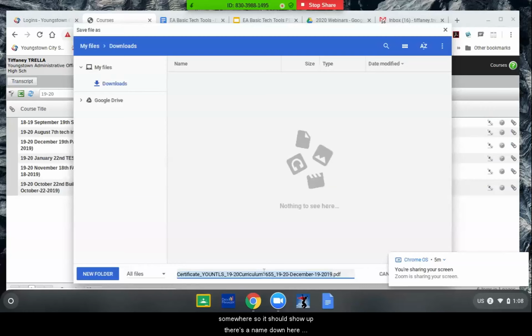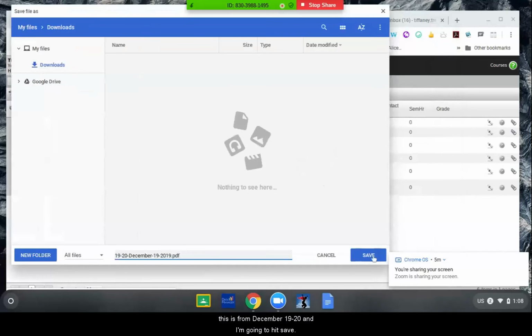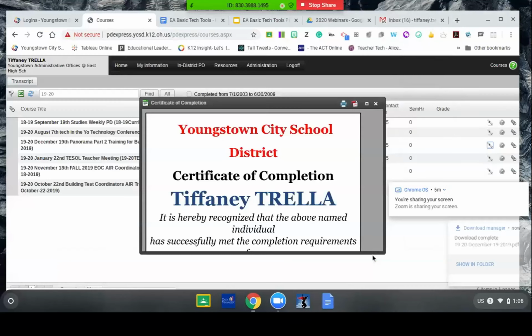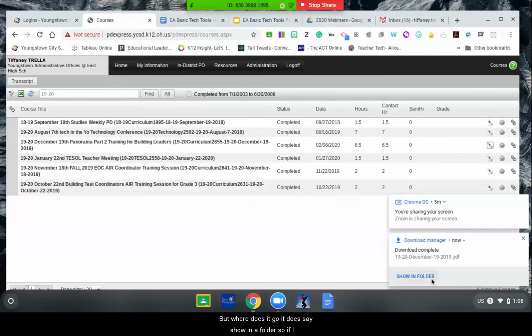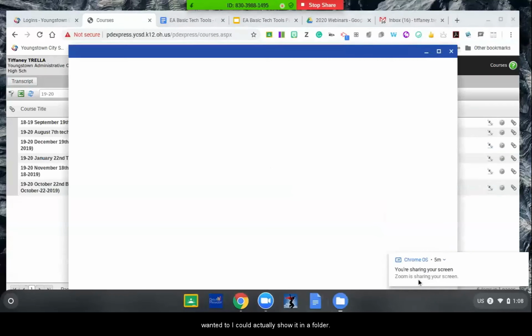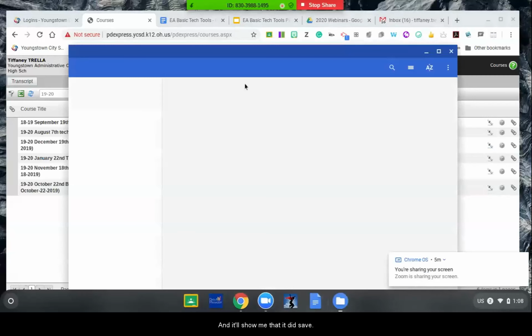So it should show up. There's a name down here. Now, none of this means anything to me, but I would probably want it by date. So I will be able to remember that this is from December 2019, and I'm going to hit save. Okay. Once I save this, I can close it. But where does it go? It does say show in a folder. So if I wanted, I could actually show it in a folder. And it'll show me that it did save.